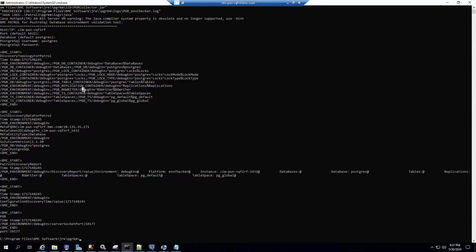We can see that the connection with the database is successful and these are the parameters or instances that are associated with this database from the KM site.